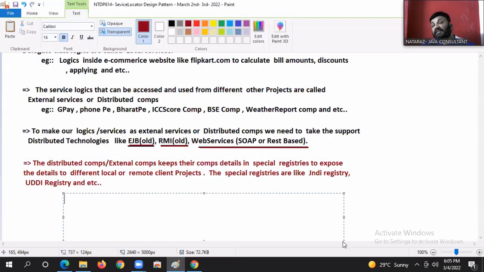They will be placed in registries. I am able to use GPay, X can use, Y can use, Z can use. That means they are keeping in a common and global place for exposing the details.